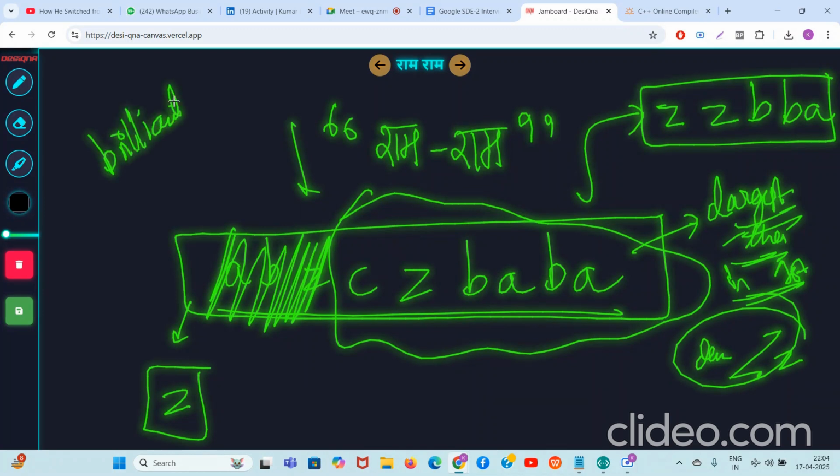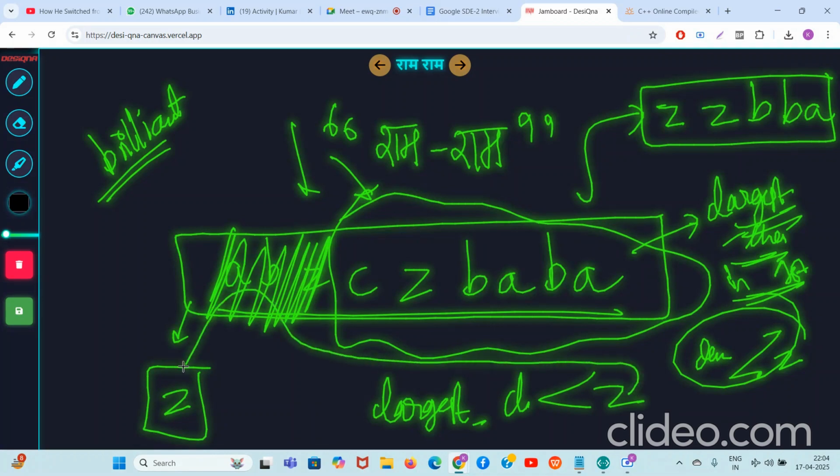You have to add one condition: when you are searching in the next range for the second character, again you have to find the largest character and its first occurrence, but that largest character should compulsorily be less than Z. The largest character should compulsorily be less than the previous element of the subset, bro.